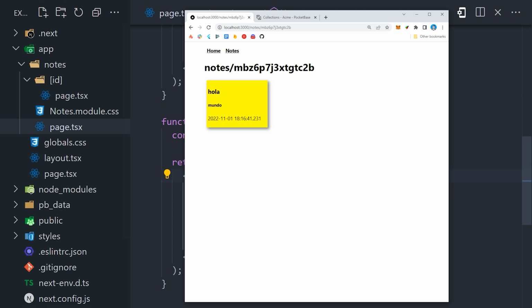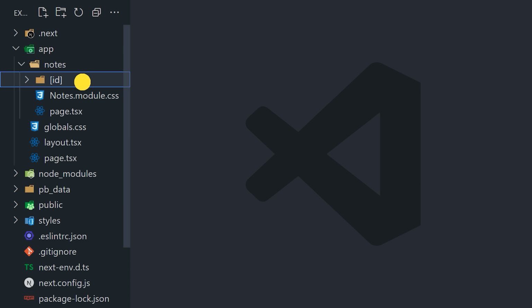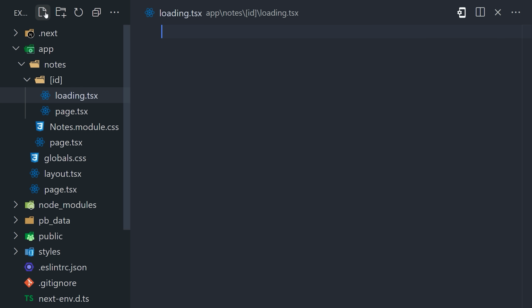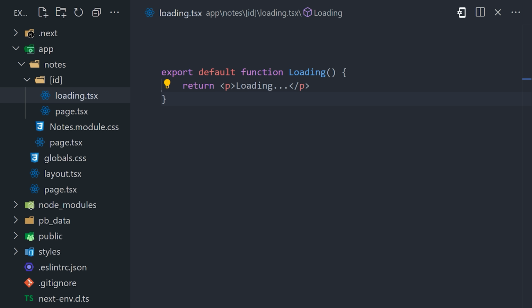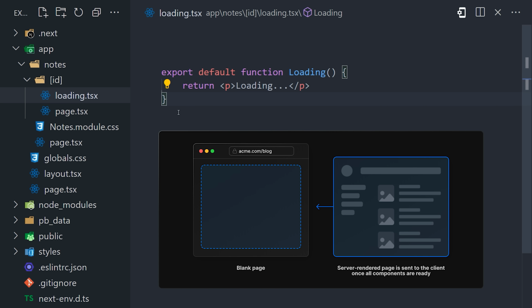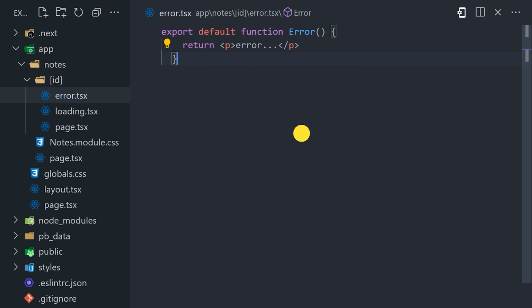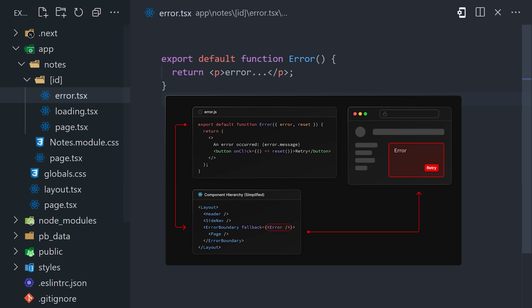To manage the loading state and UI between routes, we can add a loading.tsx file inside the ID directory. It simply exports a component with some kind of loading indicator that will be rendered in place of the page when the data is being fetched. This results in faster load times because the content can be streamed directly into that component instead of waiting for the entire page to load. On a similar note, you can also have an error file that will also be rendered in place of the page when an error occurs. And that just makes it really easy to handle loading and error states.